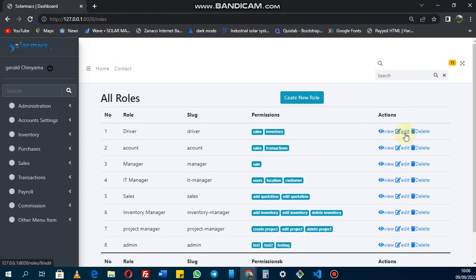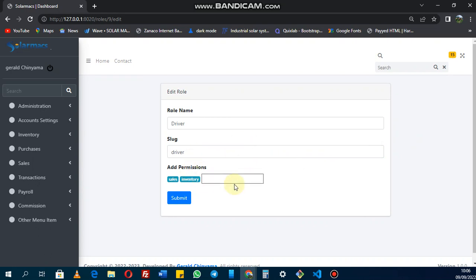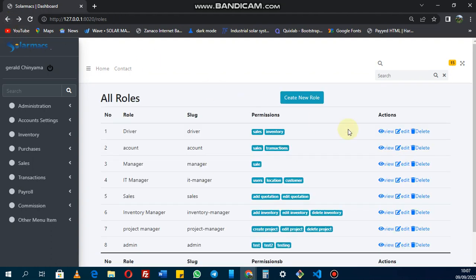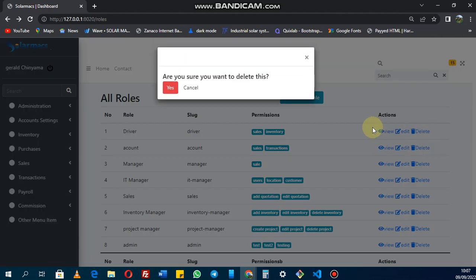Here I can also edit. If I want to edit a row, I can edit it like that. And then once I'm done, I can submit. Let me go back. Another part is that I can delete this row. Let me delete it since I don't want it.